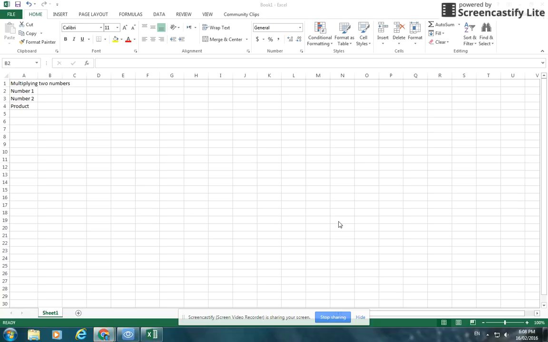Task 20A requires us to create a spreadsheet to multiply any two numbers together and to display the result. There's a note on page 335 which says the contents of a spreadsheet cell can be a number, a text, which is often called a label, or a formula, which always starts with an equal sign. So here we're going to take a look at the different types of contents we've got possible.